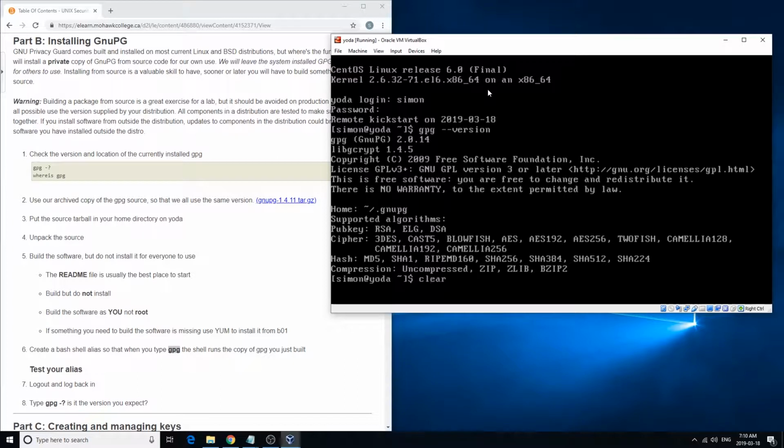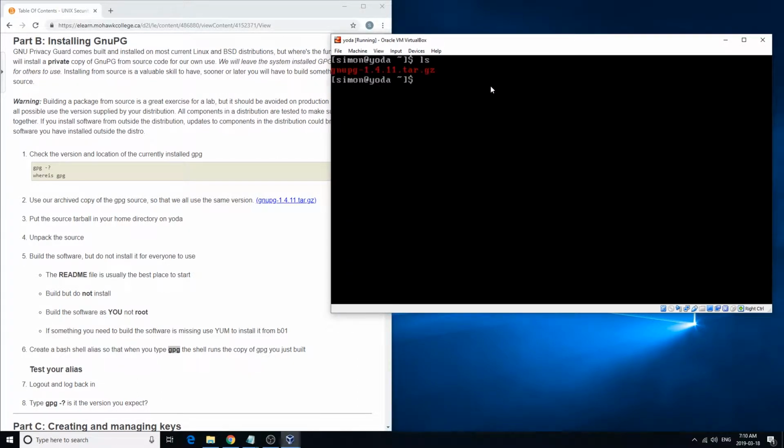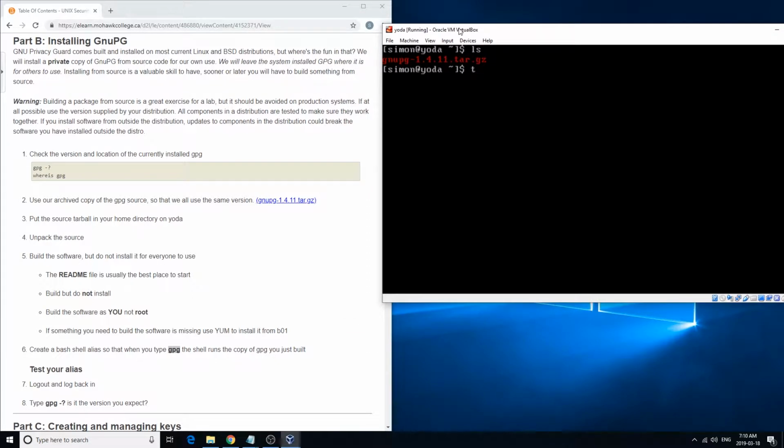So let's just clear this. Let's type the ls command, and we can see that it's here. So we're going to have to basically unpack it. So we're going to say tar -xzf and then the file name. Type enter. ls reveals we now have a new directory.